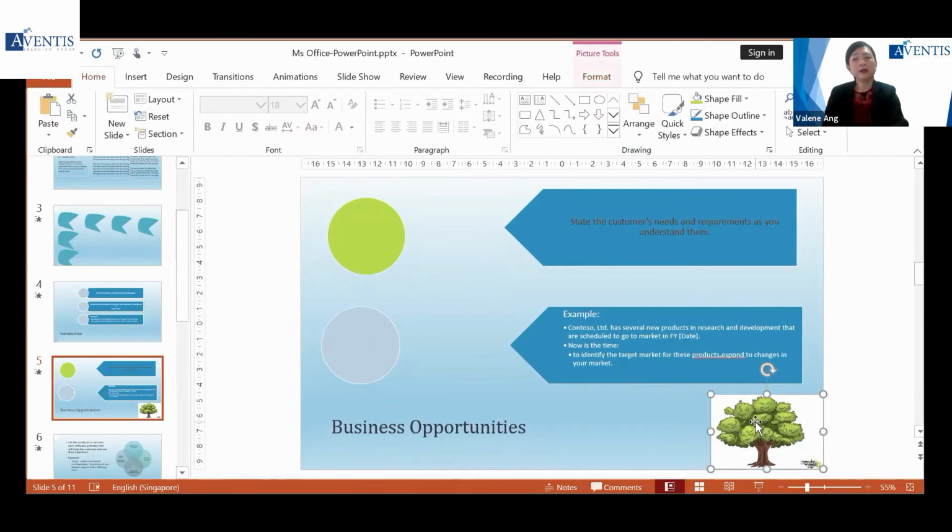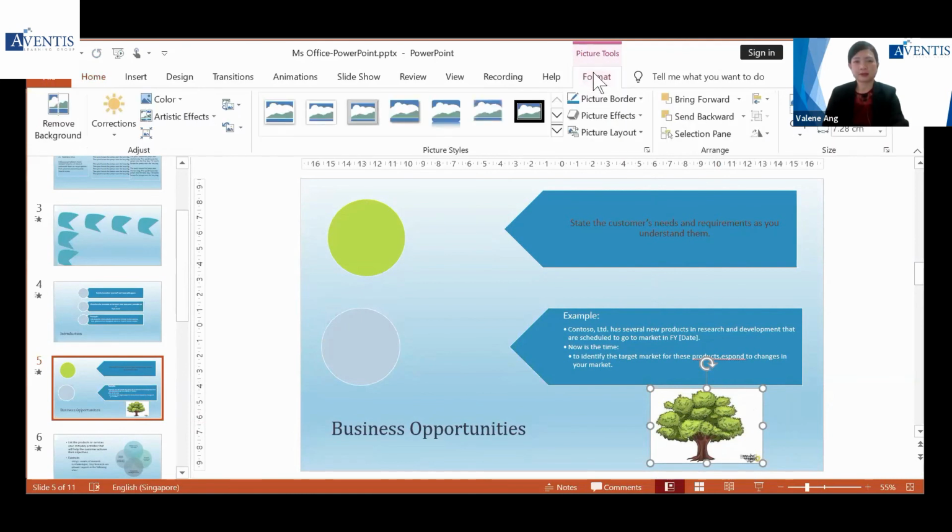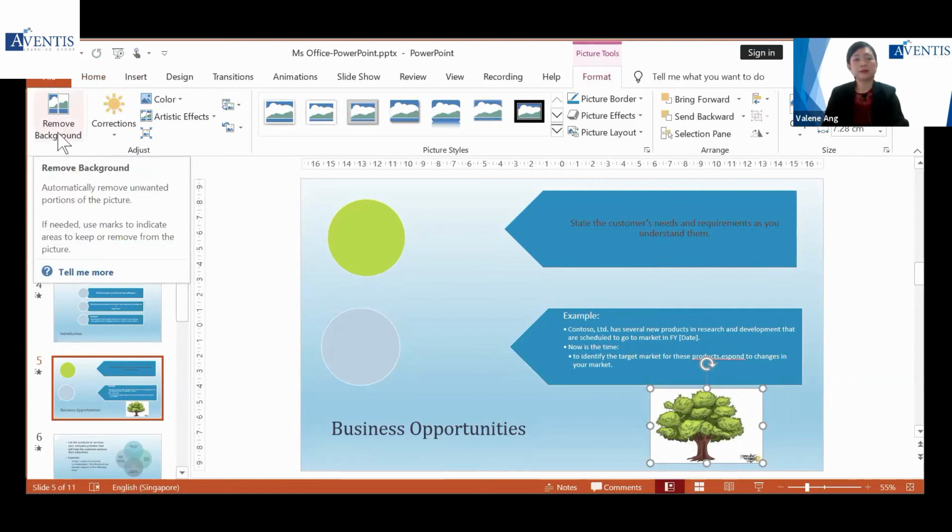Now, PowerPoint 2016 comes with some great tools for editing photos or pictures. So if I have a picture with a background, I can easily remove the background using those tools. Select the picture, go to Picture Tools, and click on the Format tab. So on the left of the ribbon, you should find Remove Background.